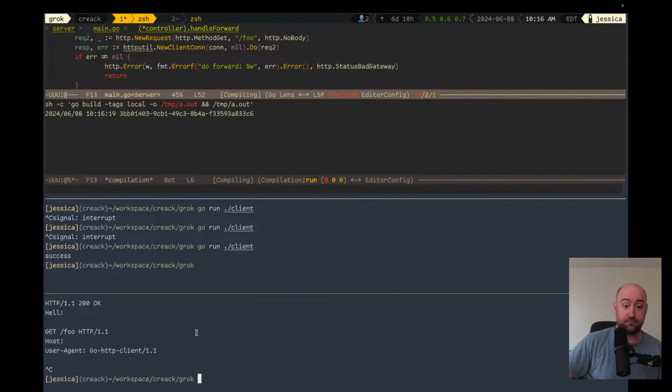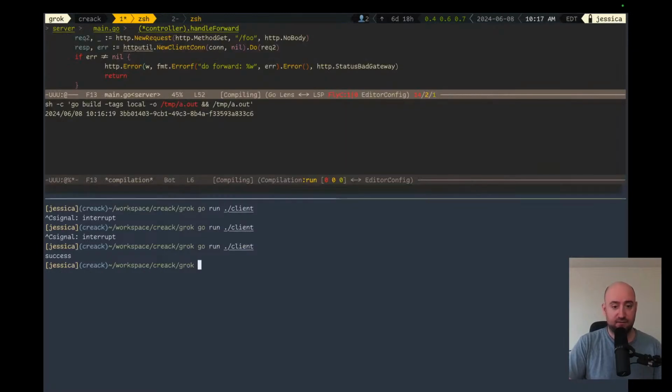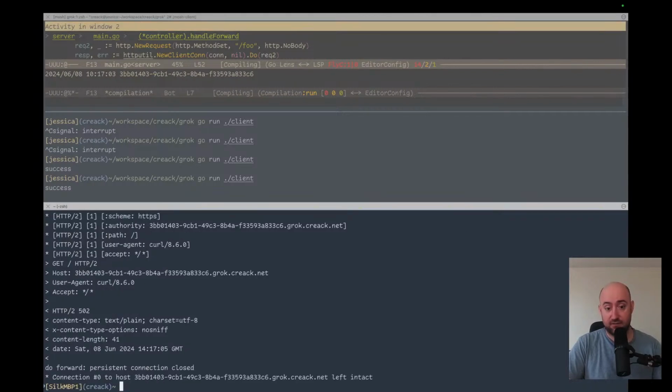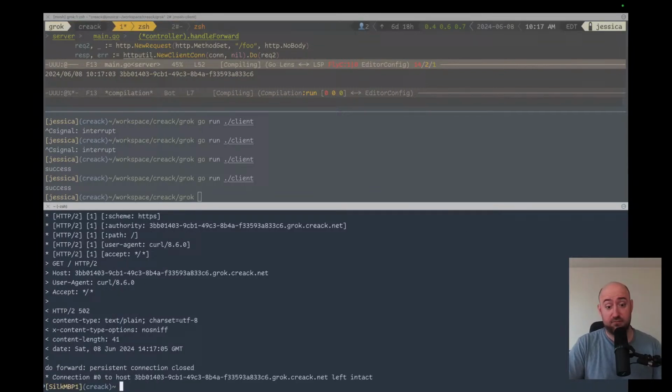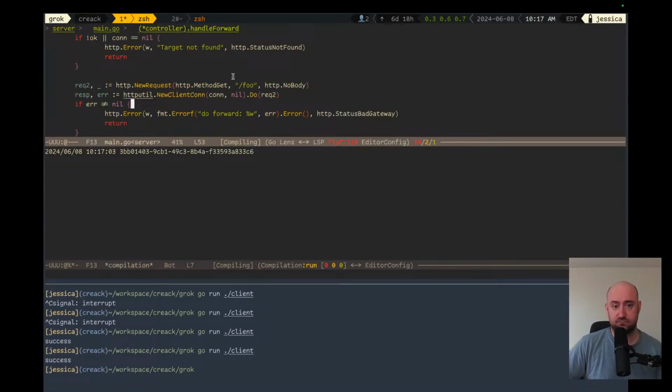Now let's try again with an actual HTTP server and see if that will do the same thing, or if we will get the error. We do get the error: failed to forward, persistent connection closed. And that is actually a bit strange.